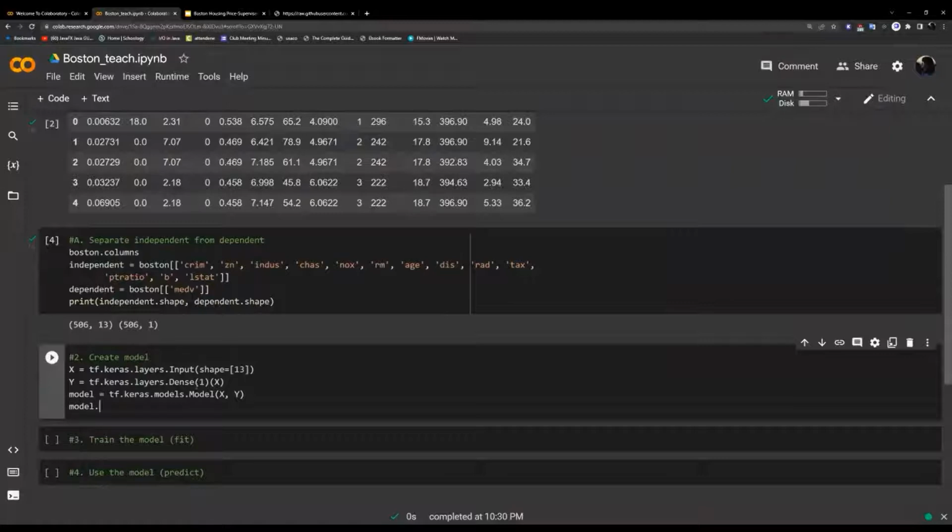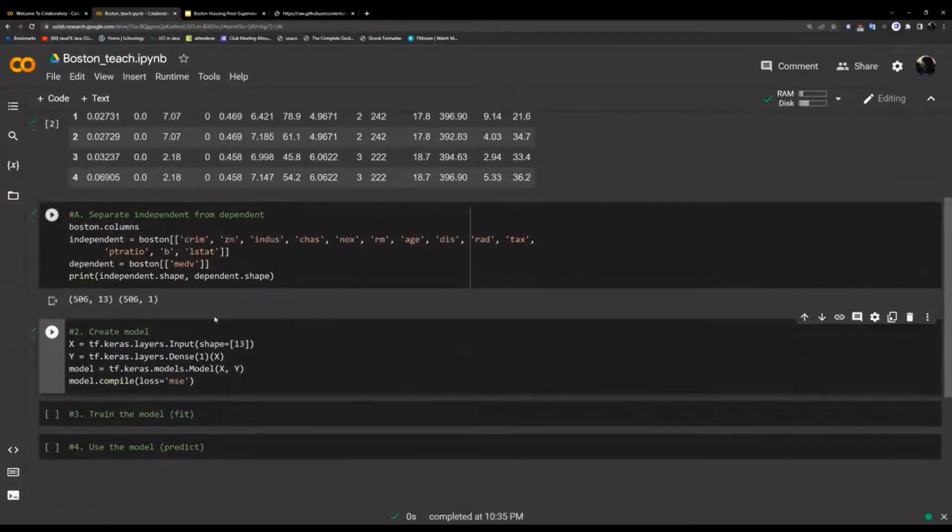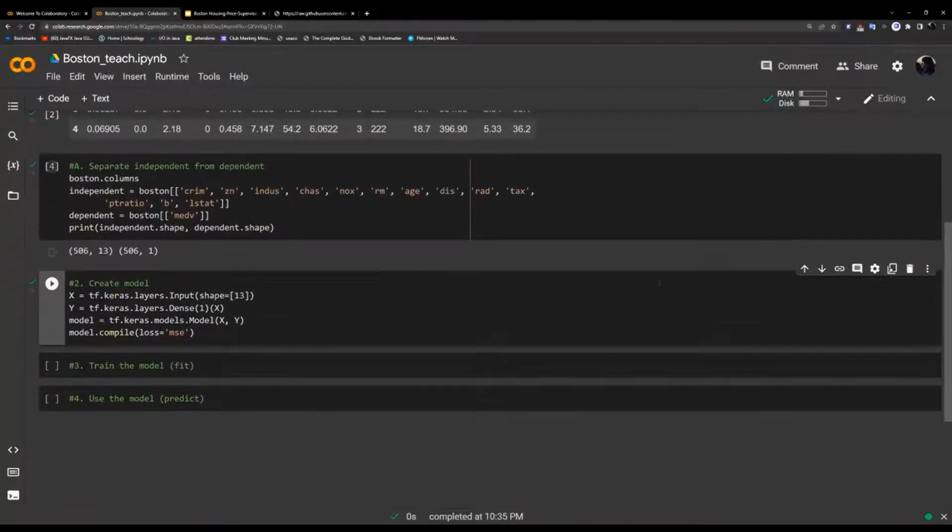Then finally, we're going to compile the model, and we're going to be using loss MSE. And when I run this, it should give you guys this check mark. Let me know when you guys are ready to move on after this.